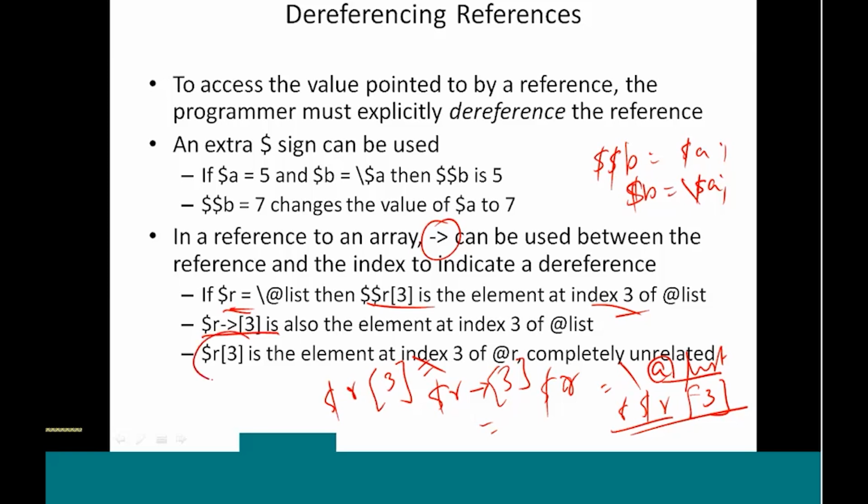The reason is $R[3] is actually the third element, or actually in this case the fourth element, of another array named @R, and that's completely unrelated to this one, which is actually the @list. So see the difference: here it's @R and here it's @list. Since these two are different, this is not the same as this. So don't use this for this.